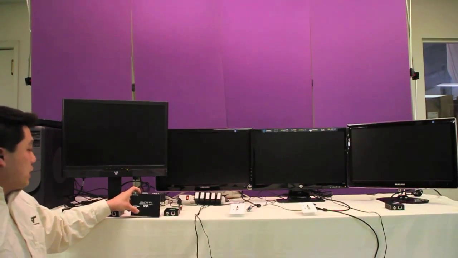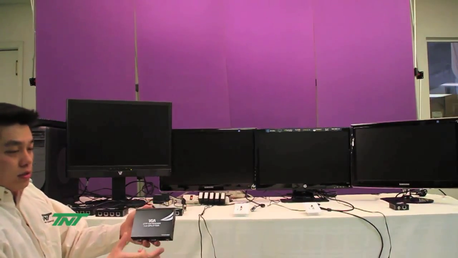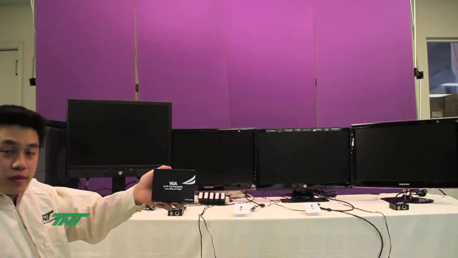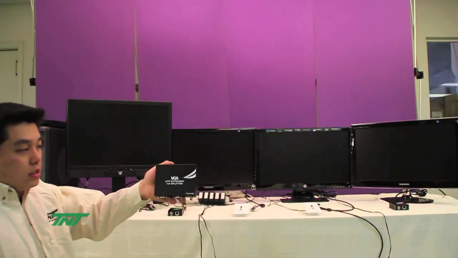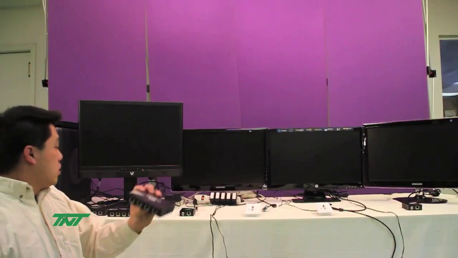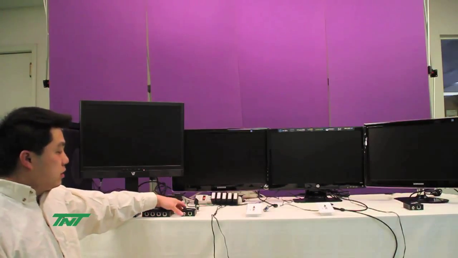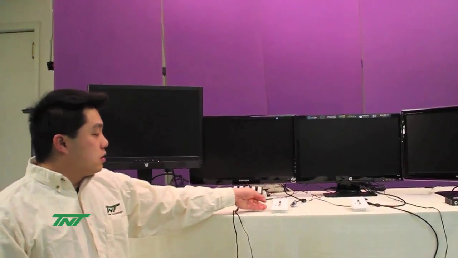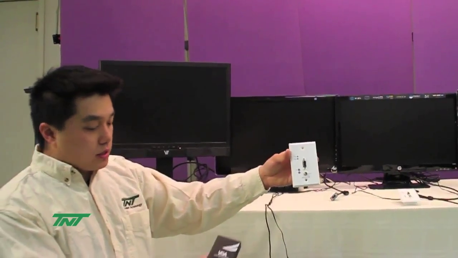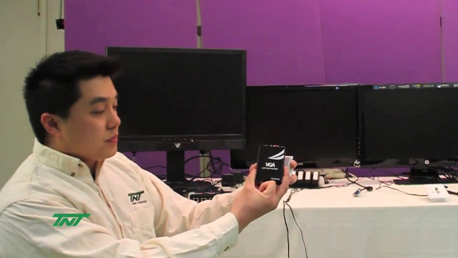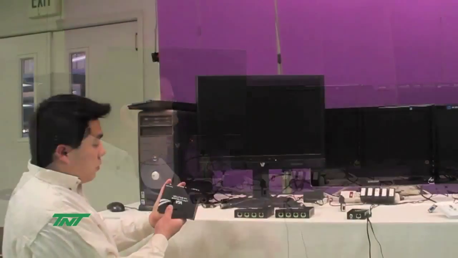First, we're demoing the splitter. Now, in order to use it, this is a 1x4 splitter. We'll also be using two different kinds of receivers: a wall plate receiver and a box style receiver. We're going to do cascades.